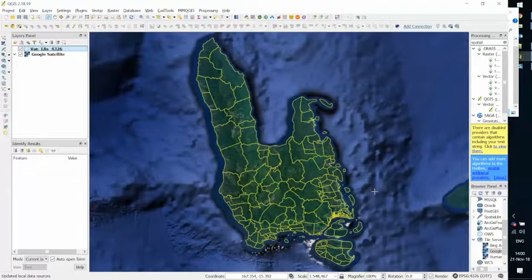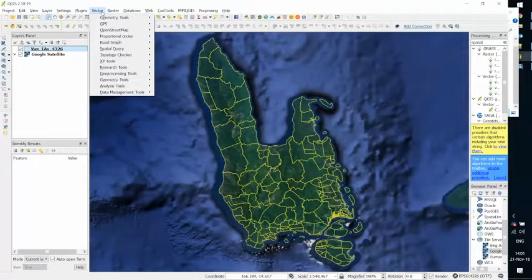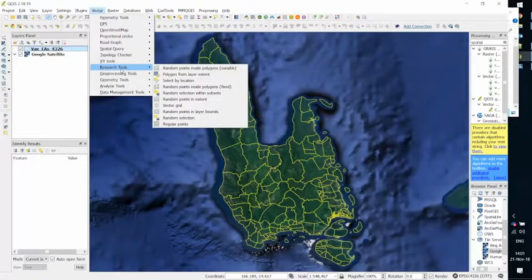So our next step is, how do we select physical boundaries on a map? Now, there are a number of tools to do this. Almost all of the tools that we'll be working with this afternoon are available under the vector menu. Under vector, we'll go to research tools, and here you have a number of different ways that we can select items or boundaries in QGIS. So the first way we're going to do is a random selection of our EA boundaries. For this, we're going to use a tool called random selection.